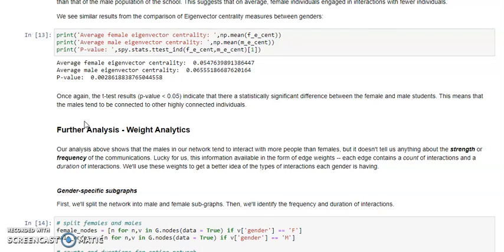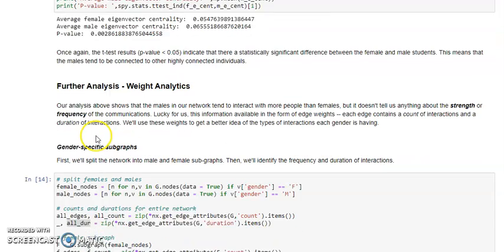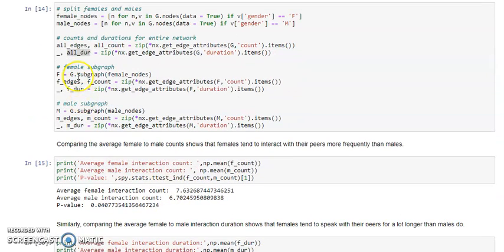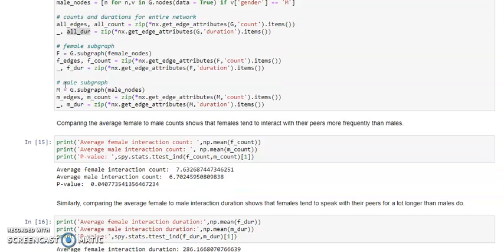But this wasn't all we wanted to look at. We also wanted to see if the duration and the frequency of interactions differed between genders. So what we'll do here is split the network once again into the female and male nodes, and create separate subgraphs for each and identify the counts and the durations of the interactions based on gender.